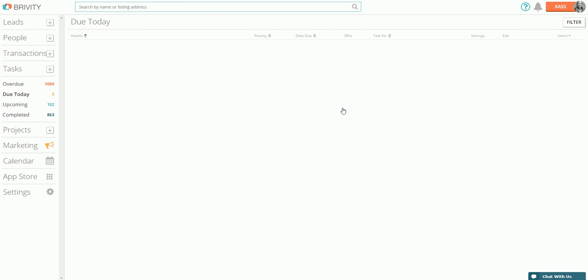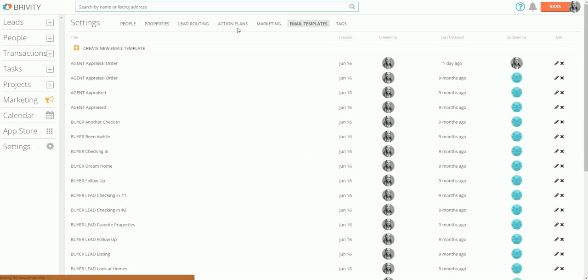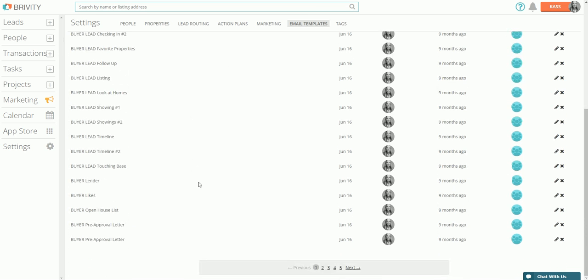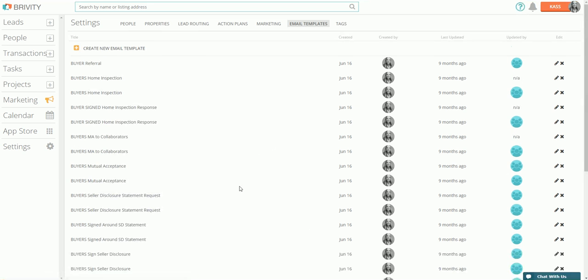The first screen you'll always see is the Due Today screen. There's a number of ways that you can make an action plan or create automated emails. The first thing you ought to know is if you go to settings, email templates, there are a whole pile of these email templates that are already made that Brivity provides.